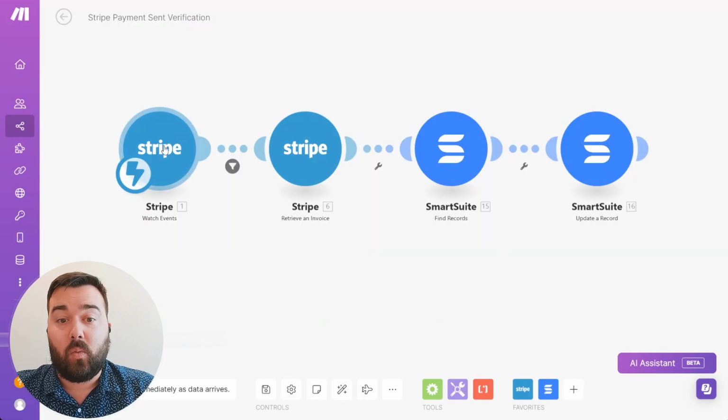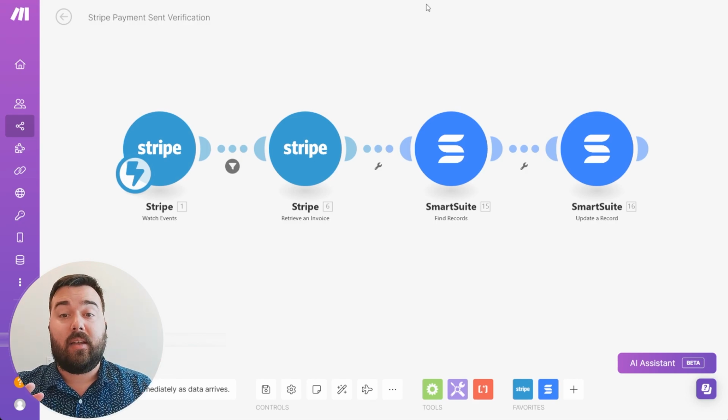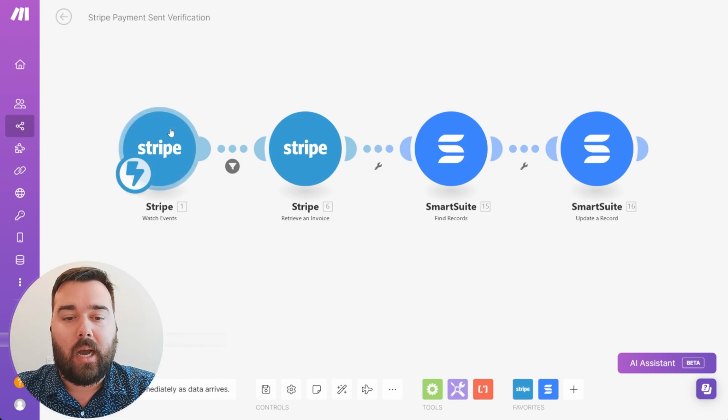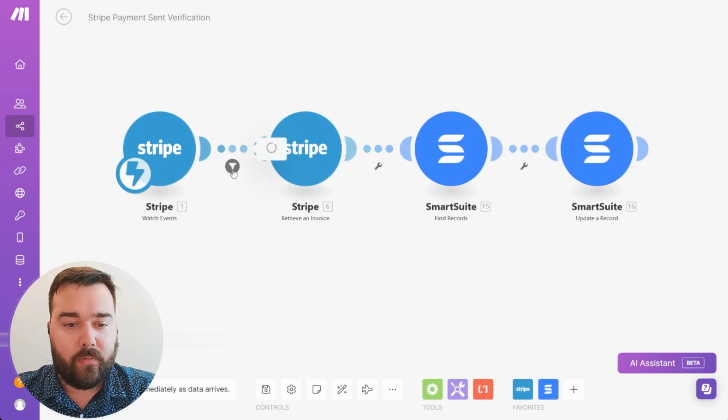The reason that this works is because I use this watch event. What will happen is inside of Stripe, as soon as I send this invoice, it's going to notify my watch event and say, hey, something new was just completed. Do you want to use this? So I have it, on a very basic level, watch the event. It's going to filter out specific data, but I'll talk about that in a minute.